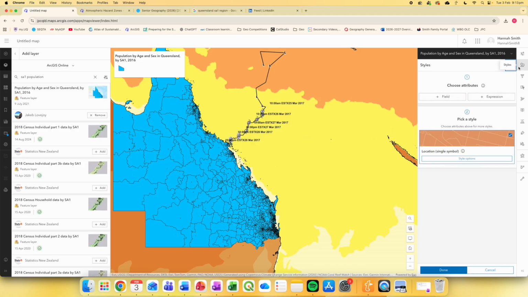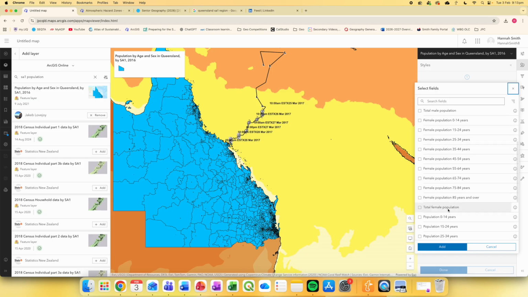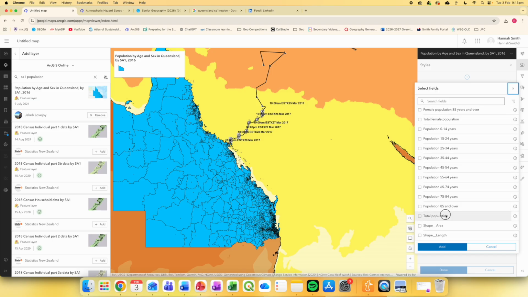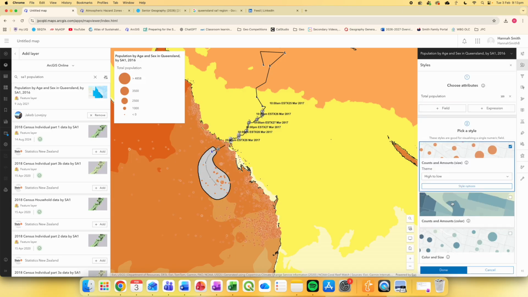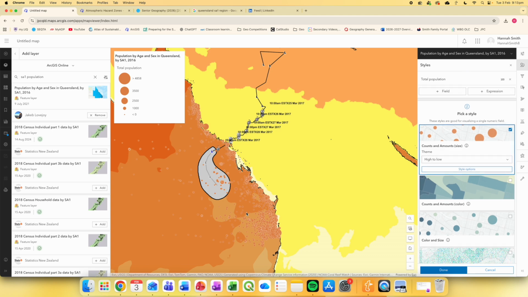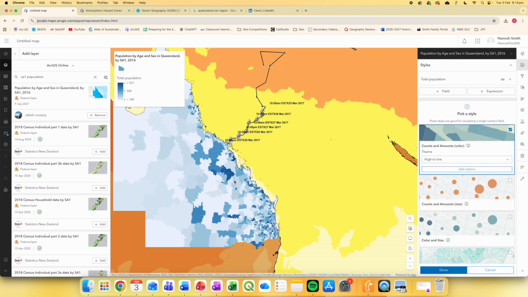Alrighty, then we're going to click again on the styles field. Now this is what data actually shows. At the moment, it's just the statistical areas. But by clicking field, we are going to look for the total population. And it will give us these dots. Again, we want to show things a bit more clearly, so we are going to do counts and amounts, and that gives us a nice choropleth kind of map.